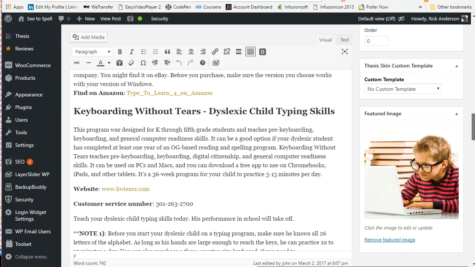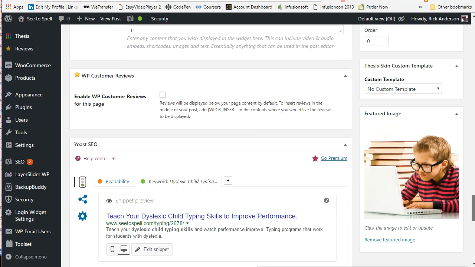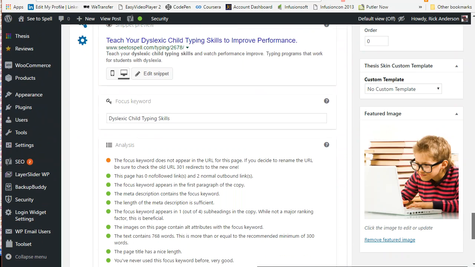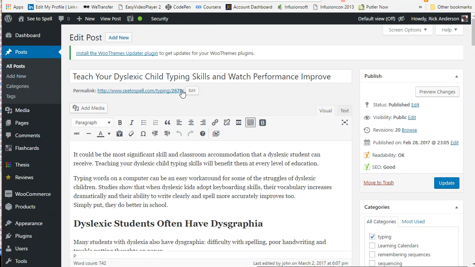So what this down here is telling you, right? You got this thing down here, and it's saying that the focus keyword does not appear in the URL of this page. If you come back up here, you rightly noted the URL of the page is typing 2678. The reason why you got a number here is either because you saved the page before you put a page title in, or you let it go a long time, so it just stuck the number in there.